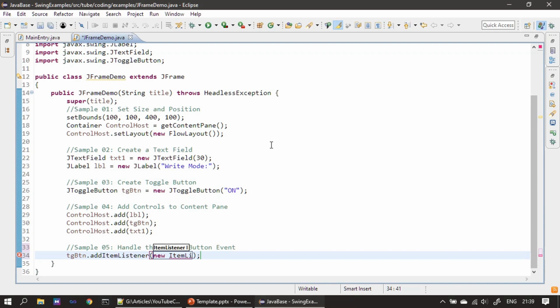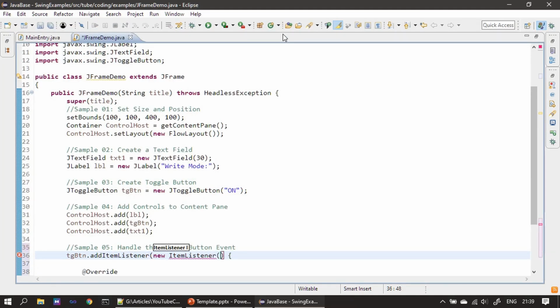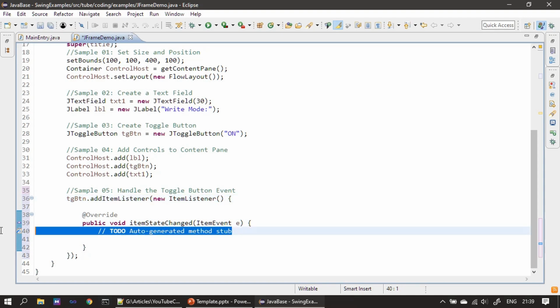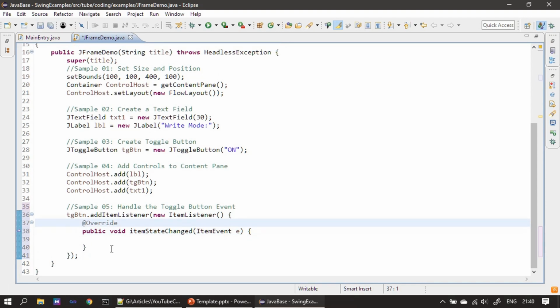I just half typed the word in Eclipse, then I am pressing Control Space. It shows ItemListener anonymous inner type, because we are creating a new instance and passing it to addItemListener. Let me double click it. And if you see, when I double click, it automatically implements itemStateChanged. That means it provides the skeleton code. Now you can write your code here to perform the toggling state.